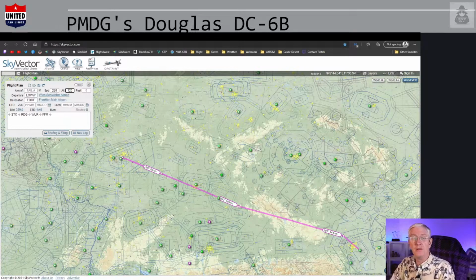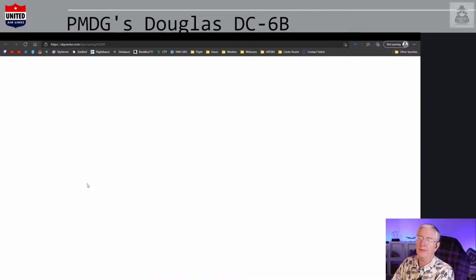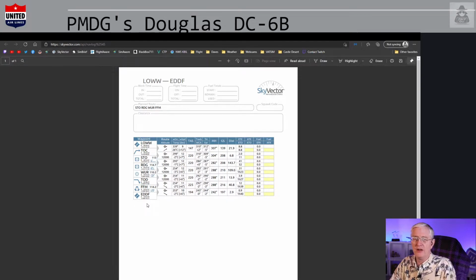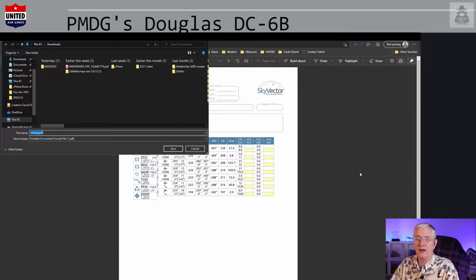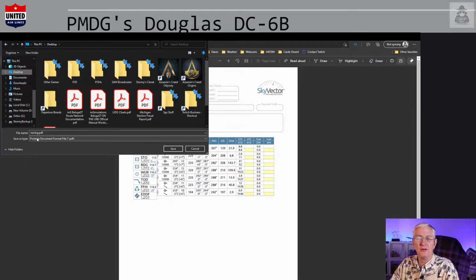So the next thing that I'm going to do is hit the navlog button. And the navlog button is going to give me magnetic headings. It's going to give me distances between everything, between the radio stations. It's going to give me the VOR radio stations, and it's going to give me their frequencies. Wow, this is a little something I think I want to keep here. So I'm going to hit the save button on this one, and I'm going to save a copy of this to my desktop.